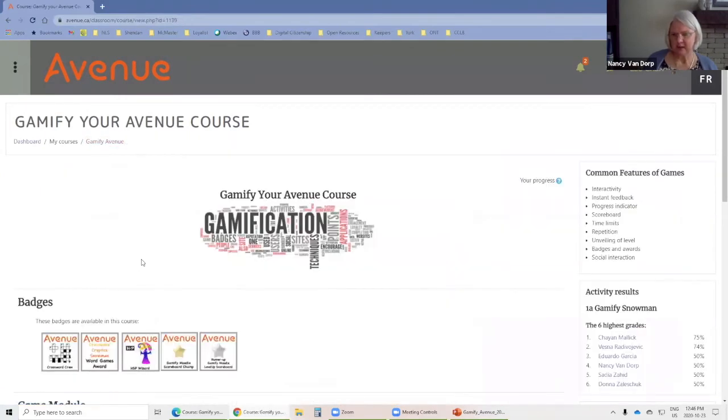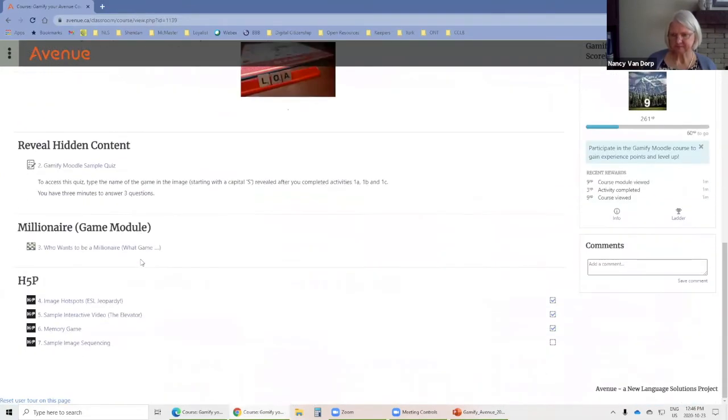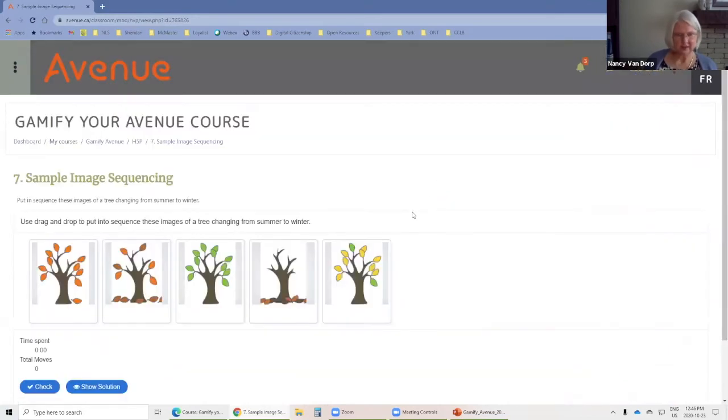Going back to our Gamify Avenue course, going to look at the last one, which is a sample image sequencing. And this is the one where you would load a series of pictures, maybe steps in order or what have you, and ask your students to drag and drop the images into order. So in this case, I am looking, and probably the last one should be the leaves falling. No, that's what happens. Oh, right.